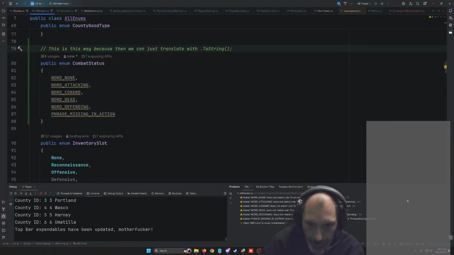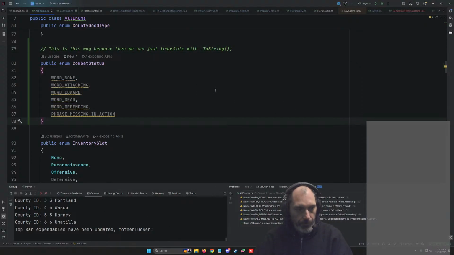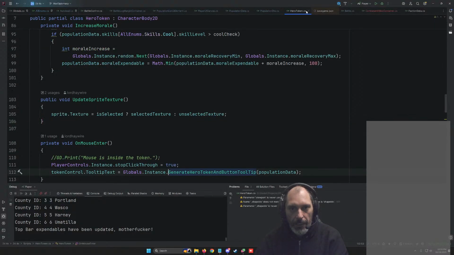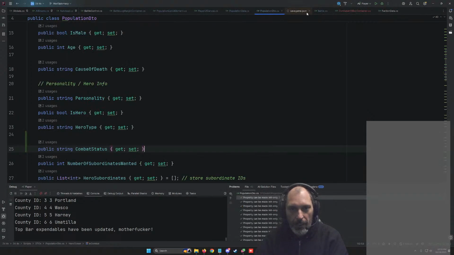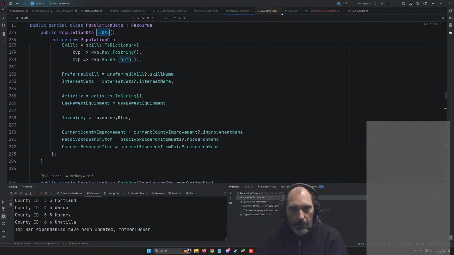What is going on down here? All right, so now we have a combat status, and we also can read this with our human eyes. We can get rid of this personality. We might be messing with this. No, fuck it. Let's get out of here. We're done with this DTO thing.